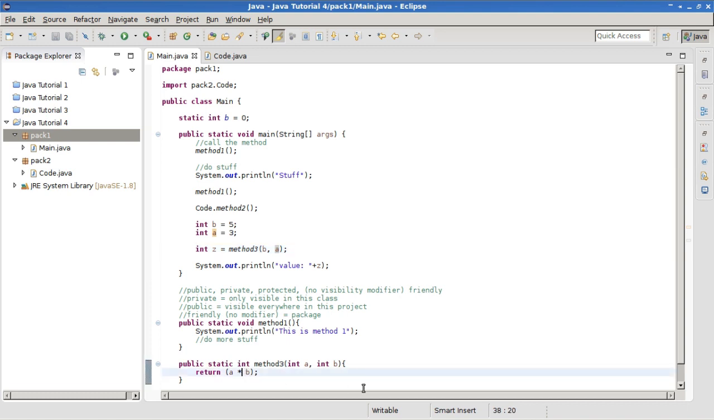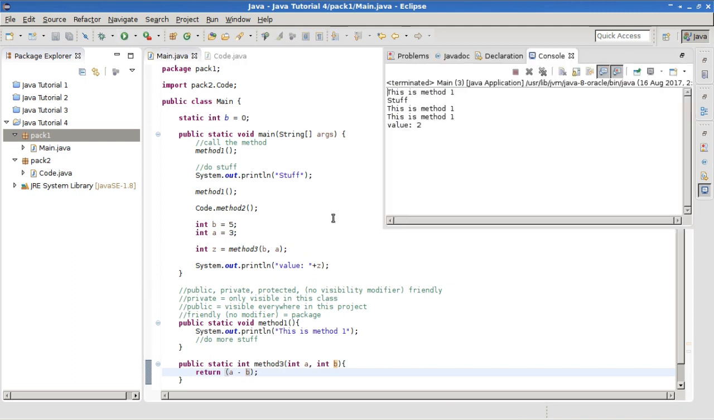So in order to drive the point home, I'm going to do a minus b, because that one does matter which order. So it'll basically be the value of b is saved into a, and the value of b was 5. So 5 minus 3, and then we can just output the value 2 right here.